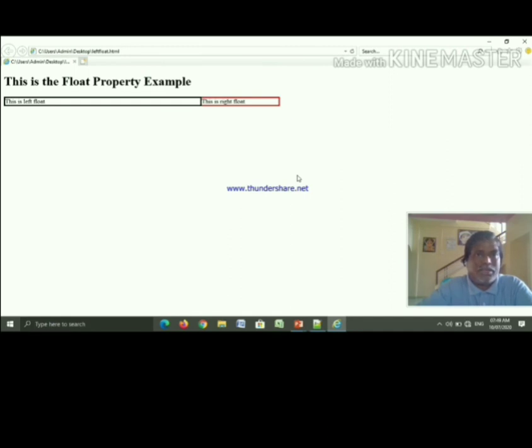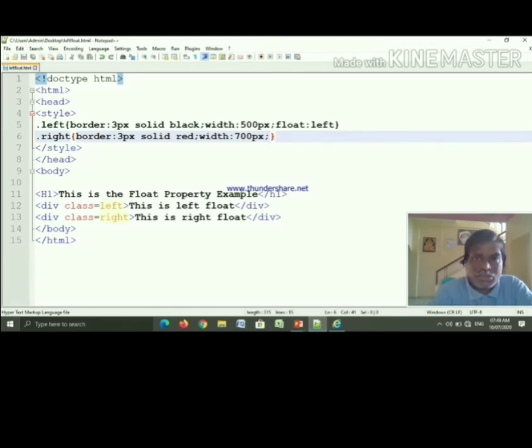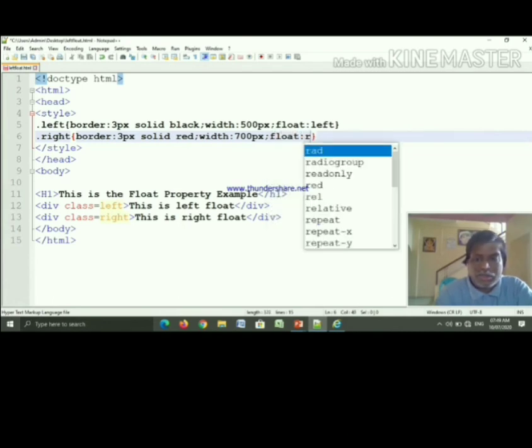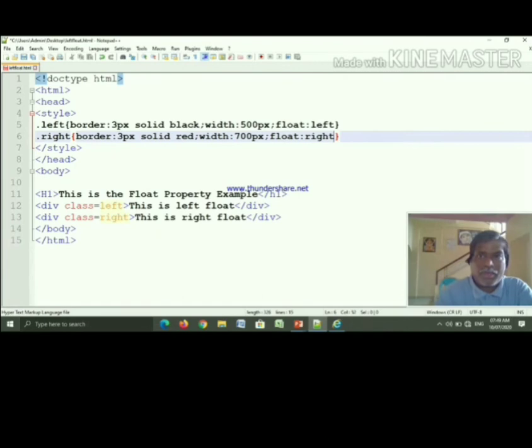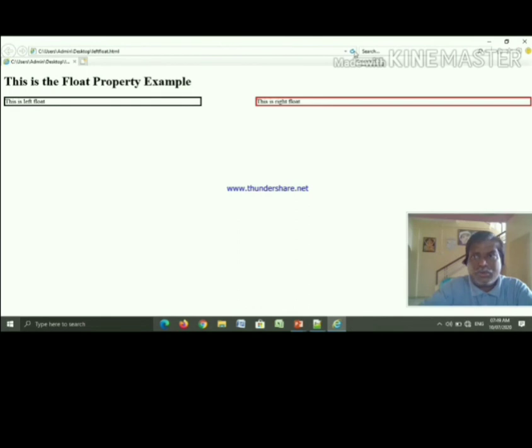Okay, here we have to provide the float property as right, and then this will give us the effect at the right. So here we write float right. Okay, and now save this program and see how this element comes at the right. So when we have to specify an element to the left of the page or to the right of the page, we use the float property of CSS.